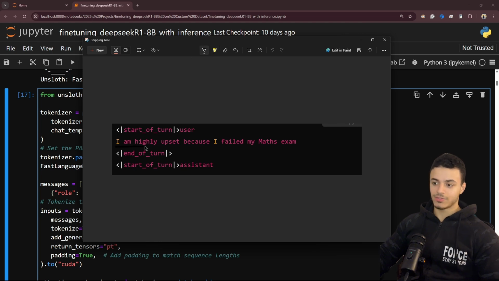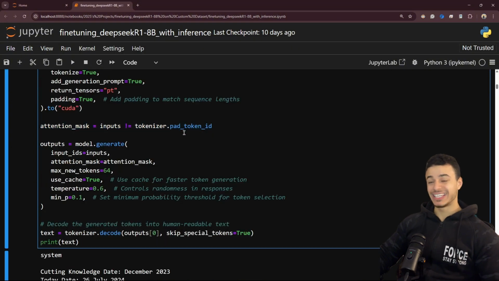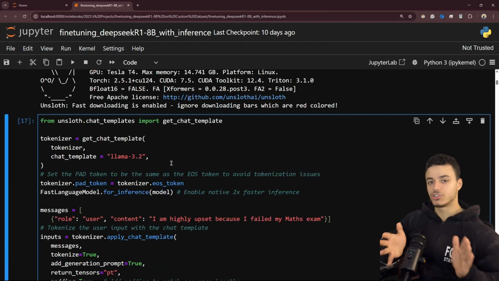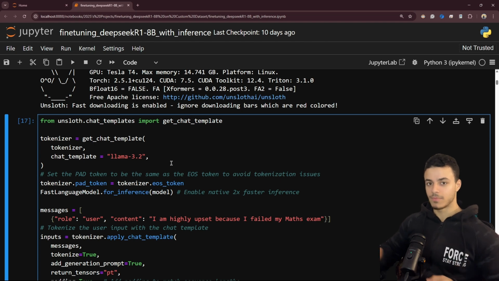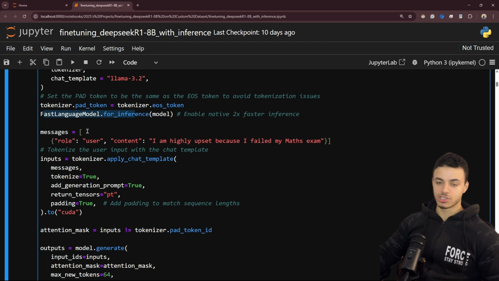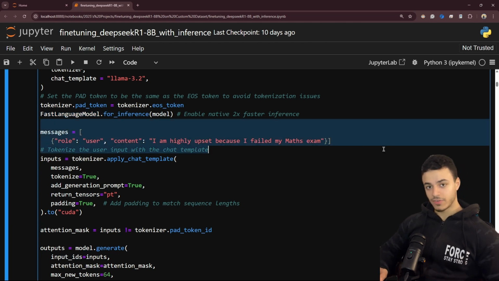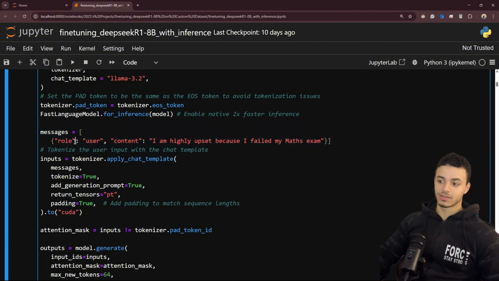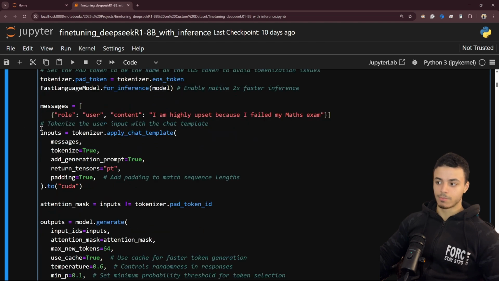As we can see, we have the user message like "I'm highly upset because I failed in my math exam." Llama hasn't any padding handling, and padding simply ensures that all the lengths of inputs are the same, which makes us avoid any tokenization errors. We're gonna use FastLanguageModel as an optimization technique, which gives us 2x faster inference. This is the message format in our data. We have role, which is the user, and the content, which is the user prompt, like "I'm highly upset because I failed in math exam." So this is the structure that the model is gonna understand.